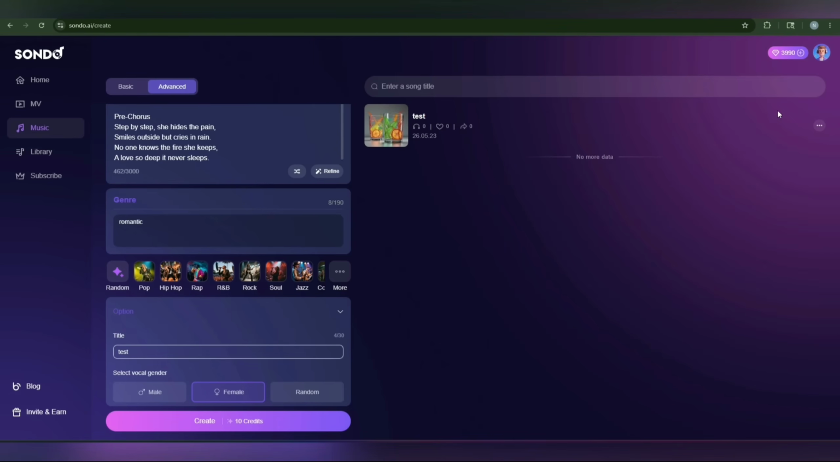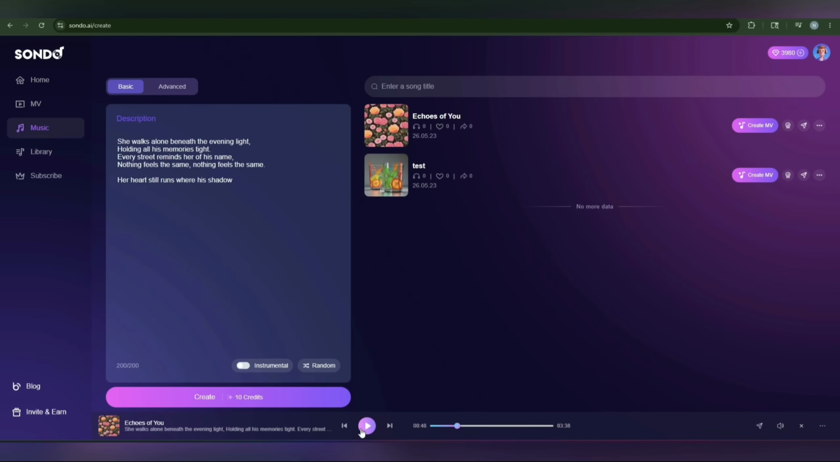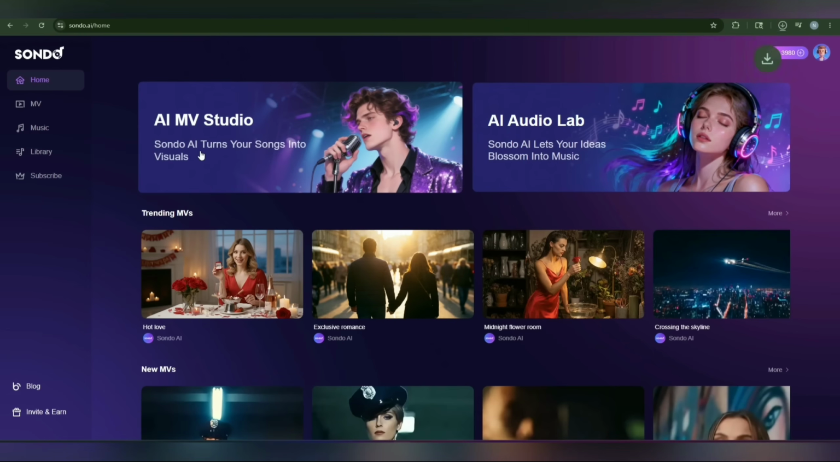Music is now ready. We can easily check out if we click on it. Output is also here. You can check out. Now we are going to download it. Here is the download option. So once it is downloaded successfully, then we will go on the next homepage and there is Sondo AI song into visual.